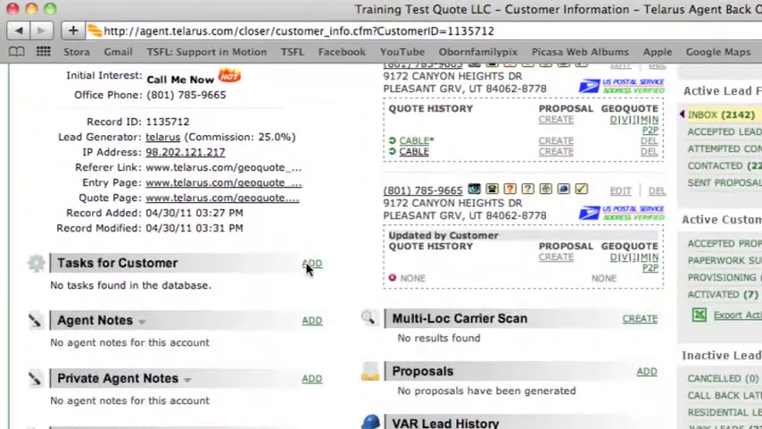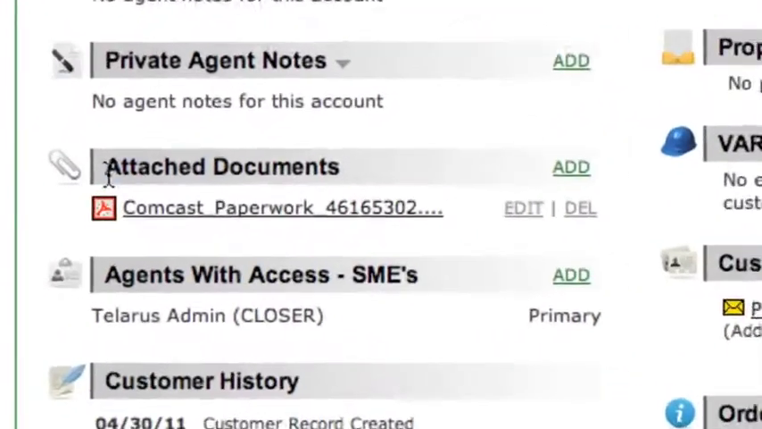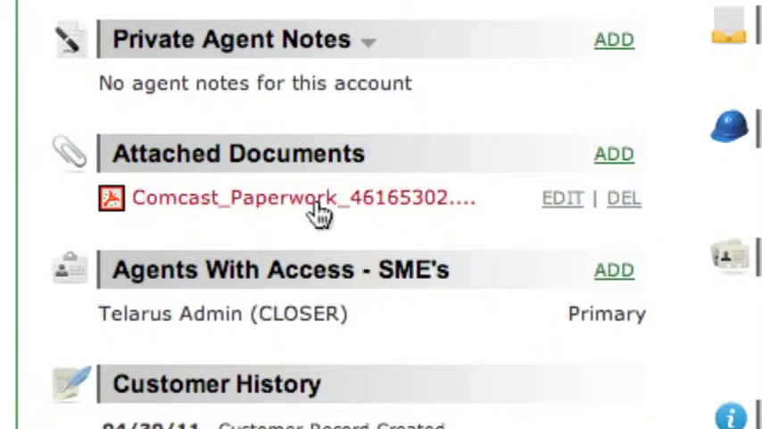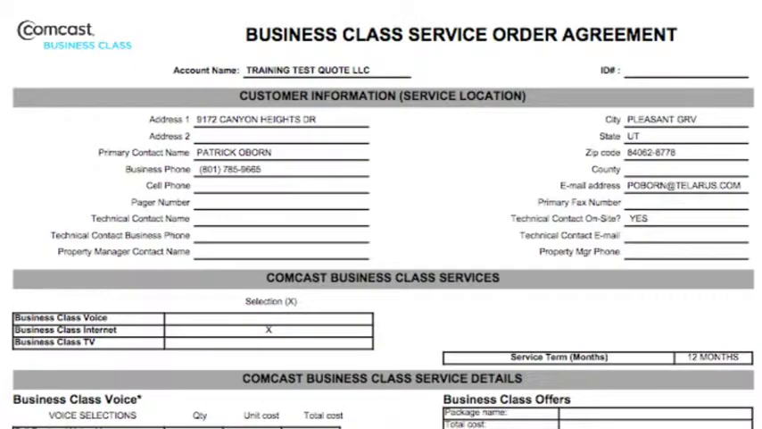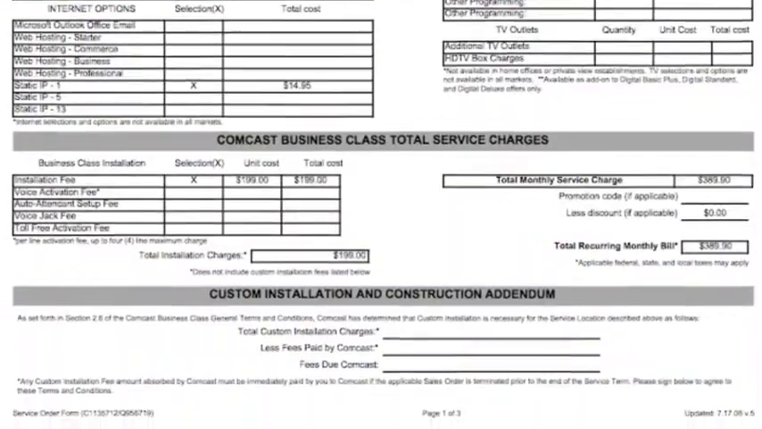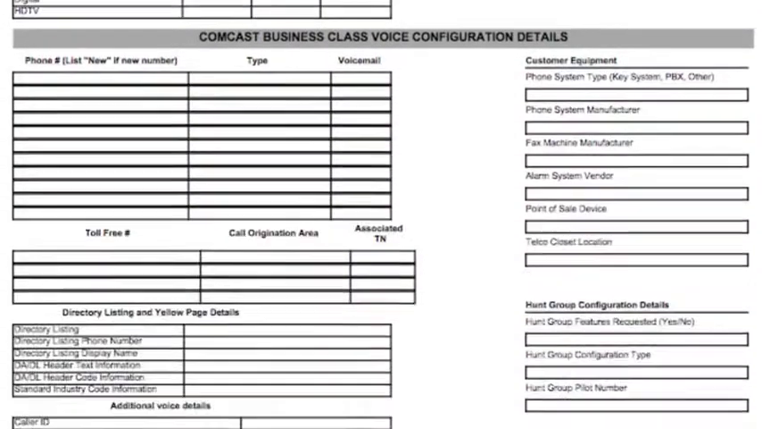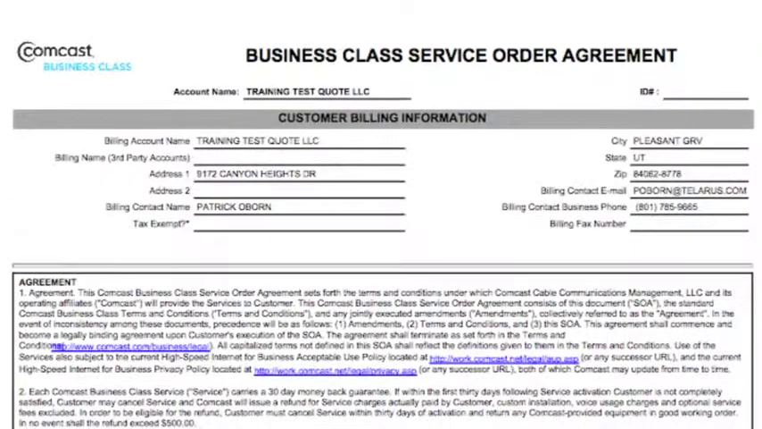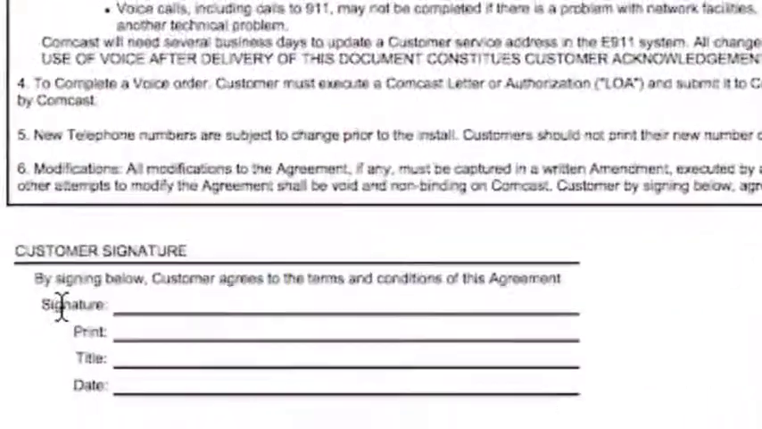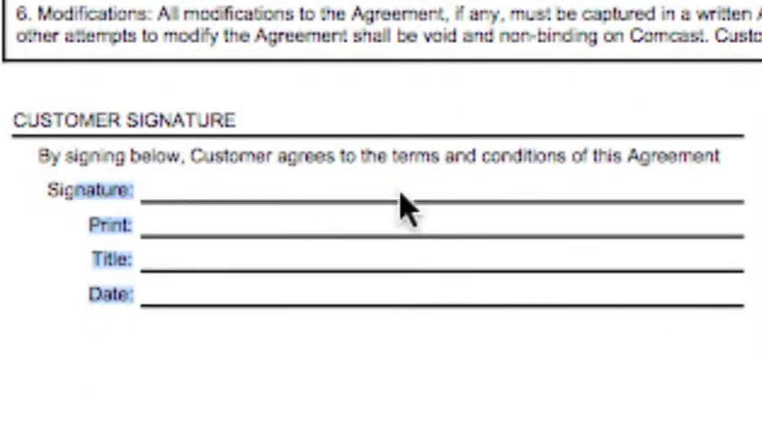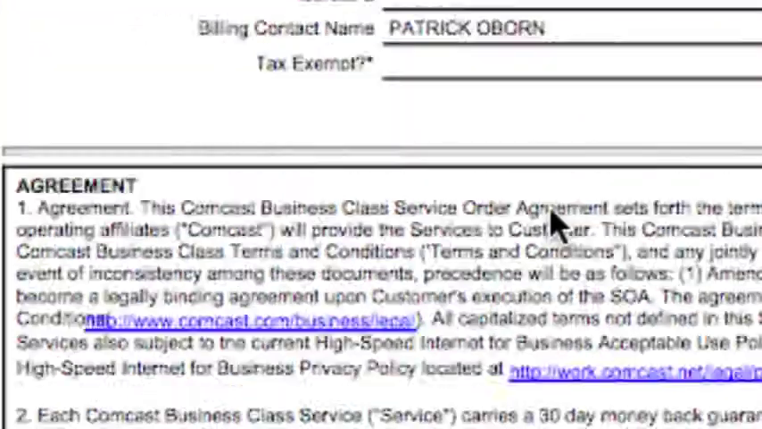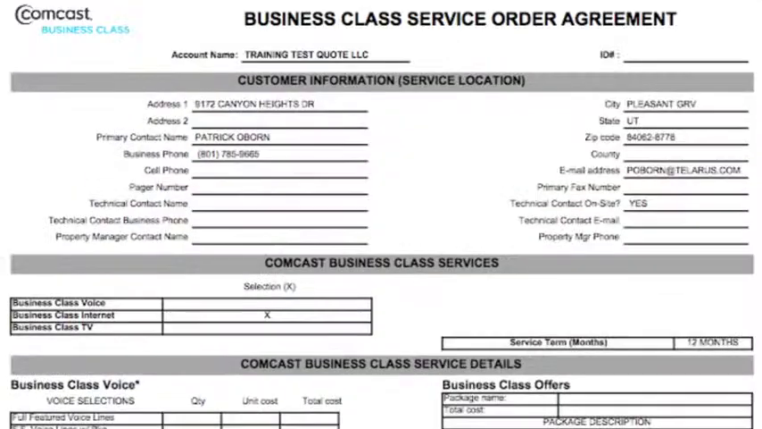You'll see in the attached documents section that your Comcast paperwork is loaded and ready to go. Simply click here, and here is your customer signature ready paperwork. Simply have the customer sign here on page 3 with their John Hancock right in this section here. Submit that again to comcastorders@telarus.com and your order will be processed.